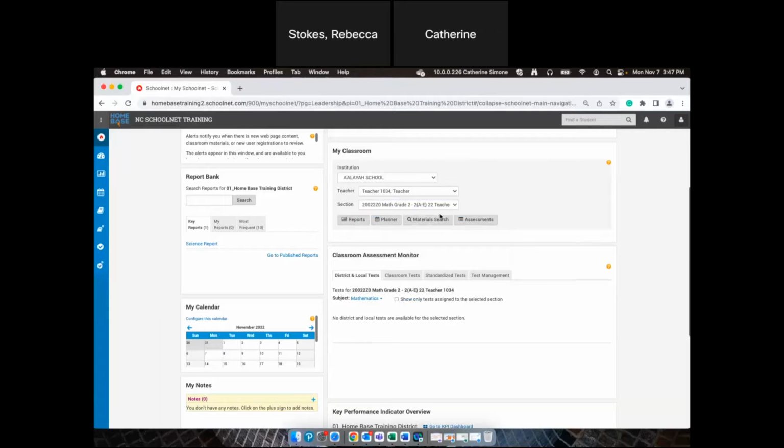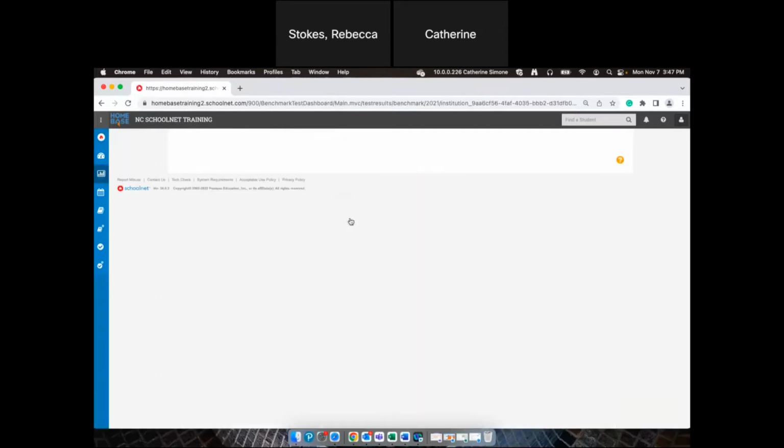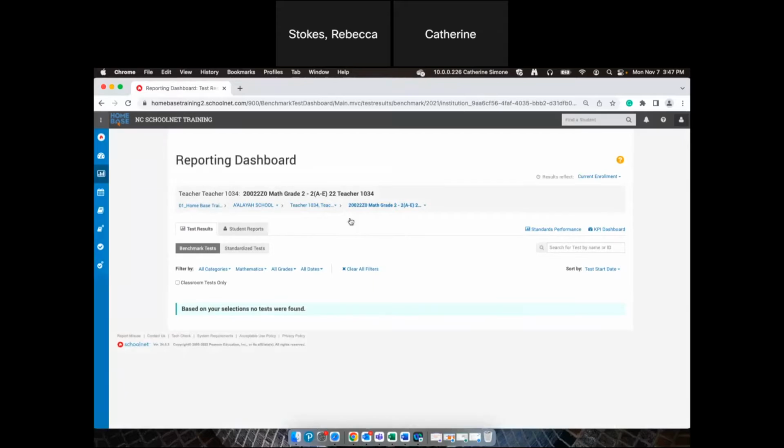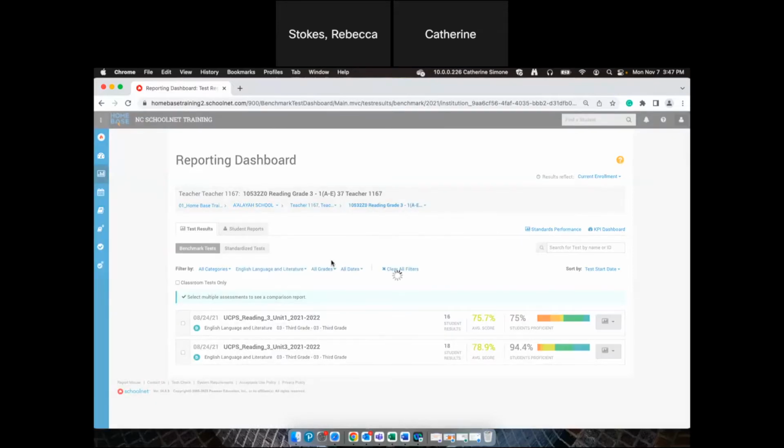Below that, you'll see where it says reports, planner, material search, and assessments. So the reports, that's going to take you to the reporting dashboard, which is actually what we're going to be talking about here in just a little bit. But with us being in the testing site, it's going to say that there's no benchmark test found. But let's see if we can change it to somebody who might have something in there. I was going to look at to see if I had another teacher. Oh, grade 3. There we go.